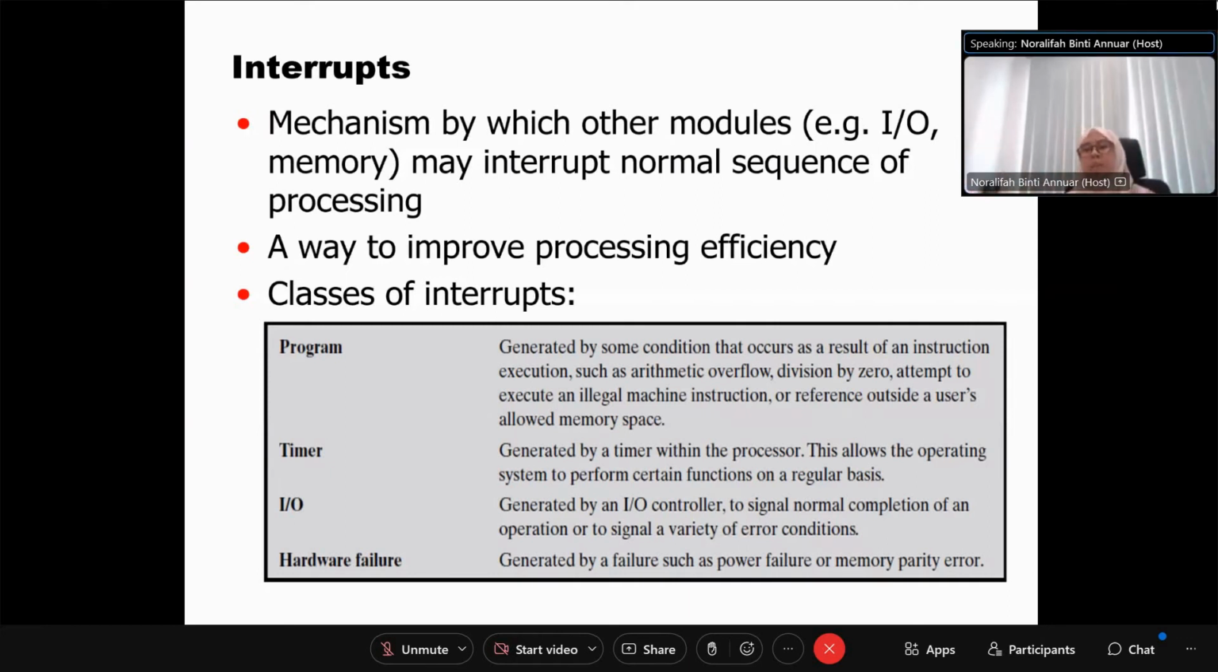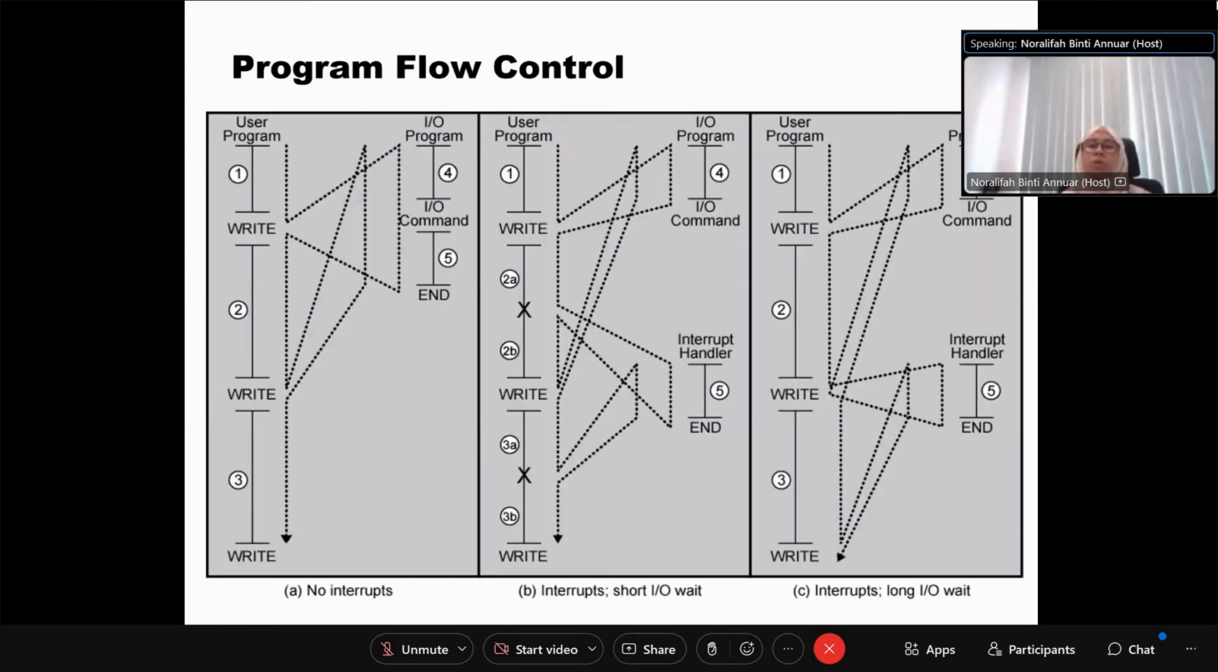Itu maksud interrupt. Okay. Ini contoh-contoh interrupt: program, timer, IO, hardware failure. So they will receive the signal. Okay. Ini baca sendiri ya. Kita go straight to the contoh. Ini contoh-contoh interrupt. Okay. You ingat ialah pasal kucing dan makanan tadi ya.